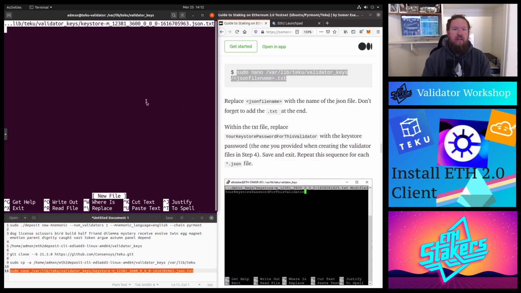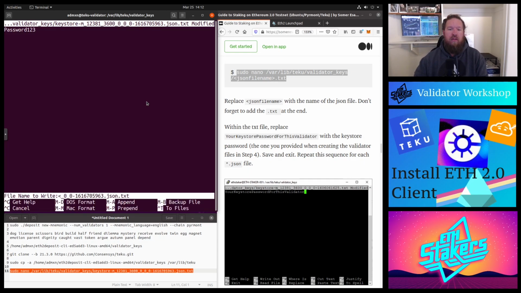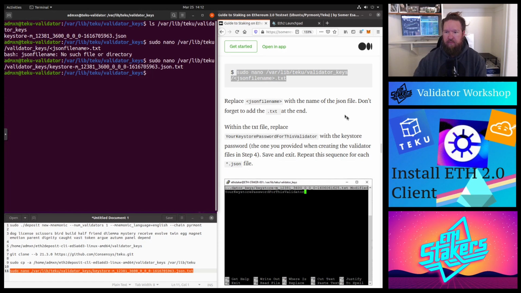Now what we're going to do is input the password that we had created during the deposit CLI. So let's go ahead and do that. To save this, we'll just hit Control X, then Y to save, and Enter to save everything else.